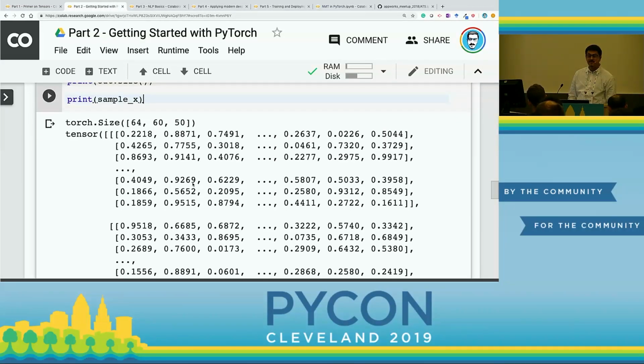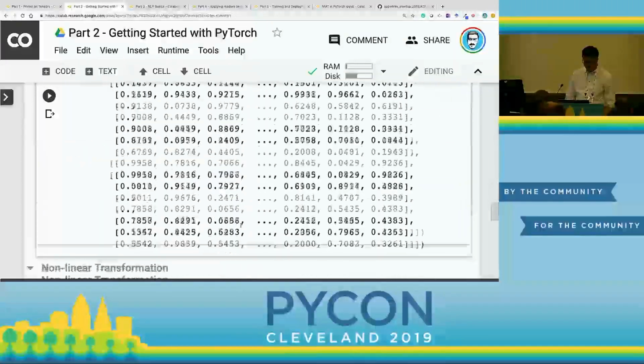Yeah, and I printed out the sample. It looks, right, it's crazy. It is random information, yeah. I just wanted to have an example here.